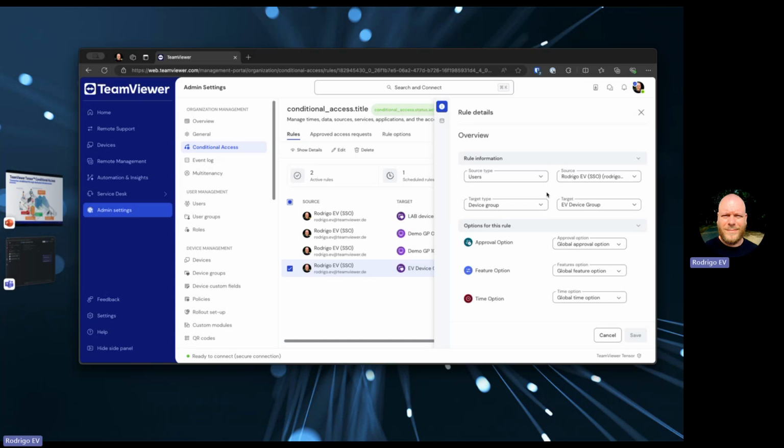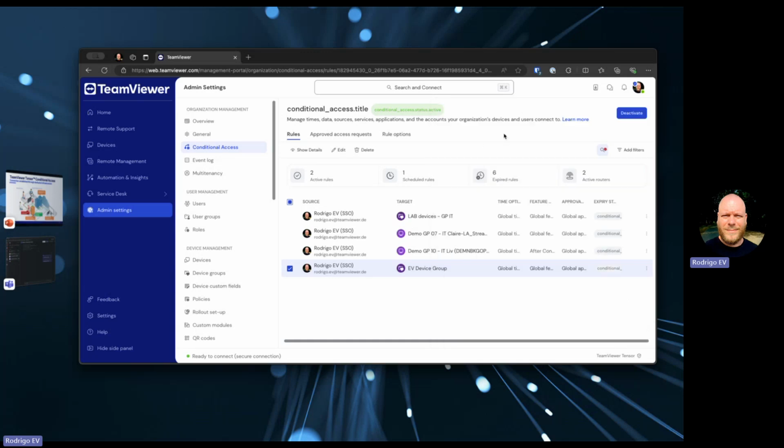And once the rule expires, or if the rule does not exist anymore, then you receive that connection not authorized error message. So this is a very high-level overview of conditional access, how the backend information works, how the connectivity works, and how it is configured inside the TeamViewer Management Console or web app.